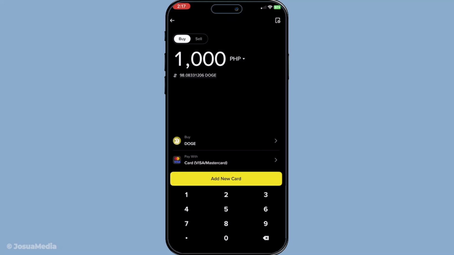Finally, when everything looks good and you're ready to proceed, you'll find a confirm button. Tap that button to proceed with your purchase. Make sure that you've reviewed all the details beforehand to ensure accuracy and that you've selected the desired currency and payment method. In just a short while, your Dogecoin purchase should be completed and you can find your newly acquired Dogecoin in your account balance.